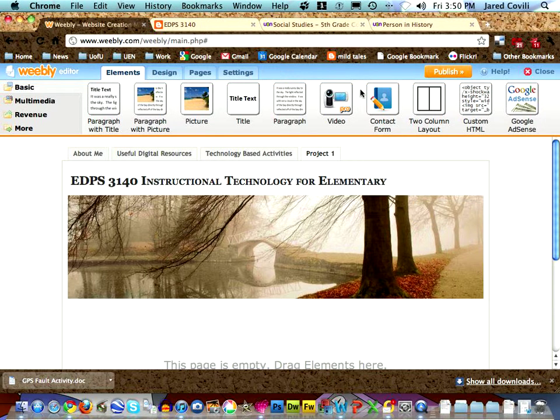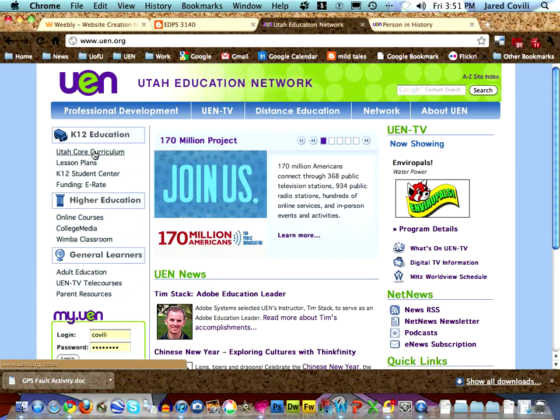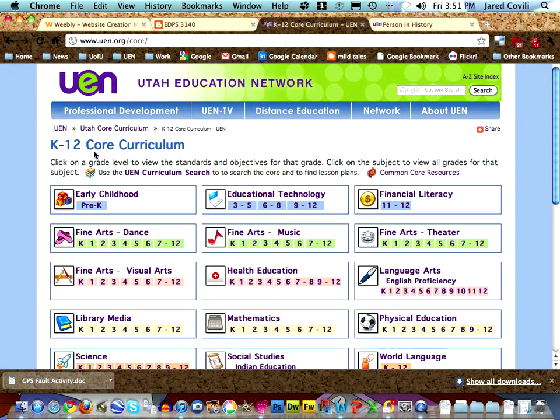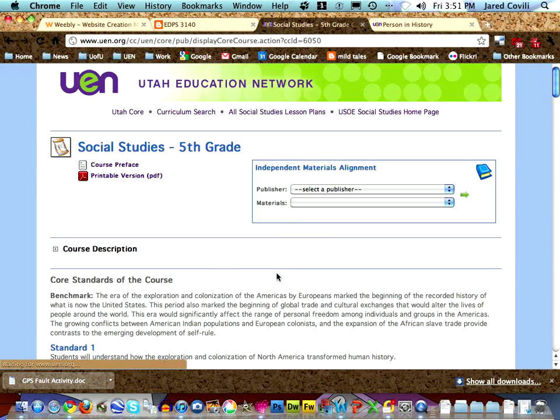I've already loosely created my lesson, so let's show you. The first thing that it says you need is to grab the state core standard and objectives. To do that, I'm going to go to the UEN website, and I'm going to go to Utah Core Curriculum. It's found in the upper left corner of the screen. My lesson today is going to be from 5th grade social studies.